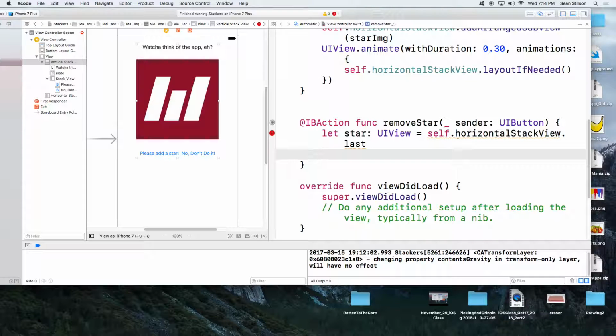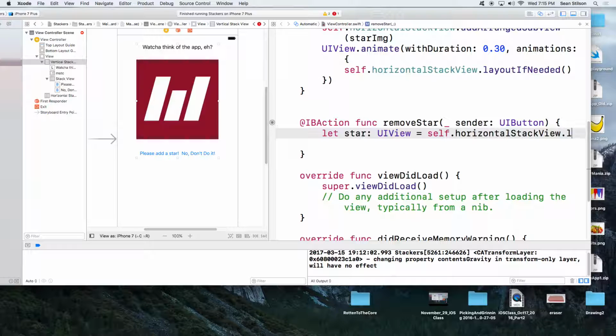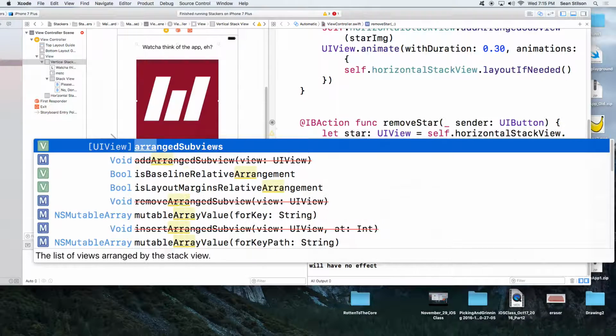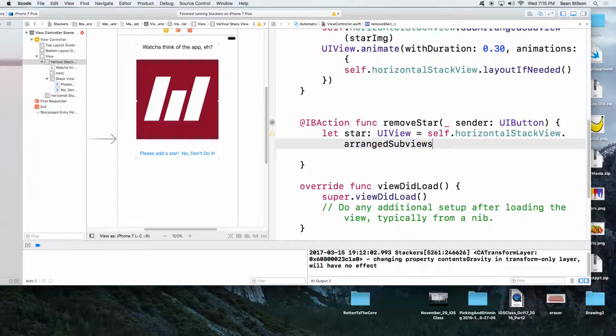That'll get us the last star in the list, except it doesn't like something. I missed a property. Horizontal stack view dot arranged subviews is what I need to call, arranged subviews dot last. Oh, there we go.